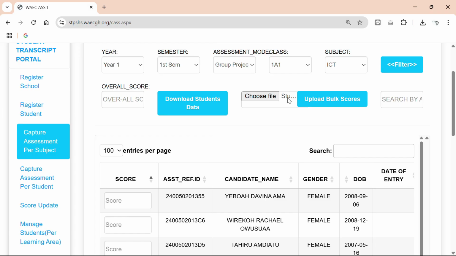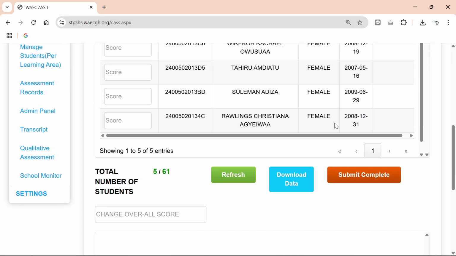You see the name is appearing. If you place your pointer on it, you see student data G project 1A1. And the moment I click on upload bulk score, it will be uploaded. So let's see. You click on upload bulk score. After doing this, it means I'm done uploading my group project for 1A1. So I'm going to click on it and you see what will happen.